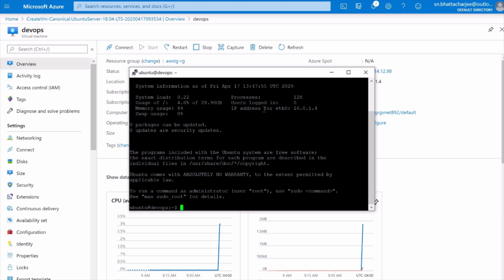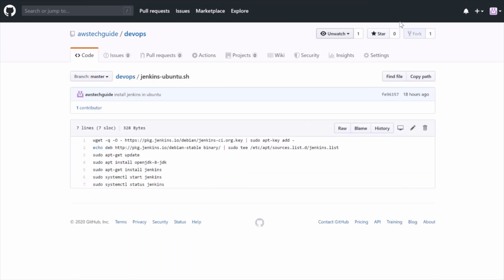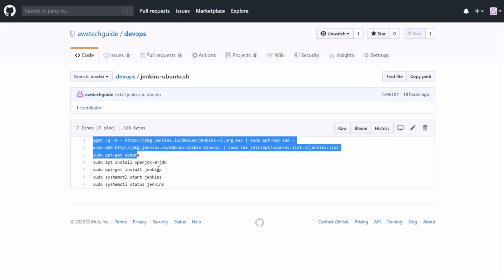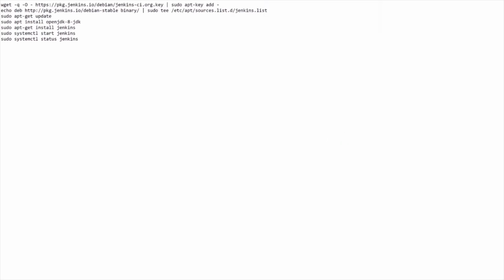Now our next task is to install Jenkins on this system. I have consolidated a few commands which we will be using for installing Jenkins. Let me take you to the Git repository. Open your GitHub, and if you go to github.com/AWS Tech Guide/DevOps, you will get a few script files. jenkins-ubuntu.sh. Click on that and it will open the commands we have for installing Jenkins. Now click on this raw button. Copy the URL from here.